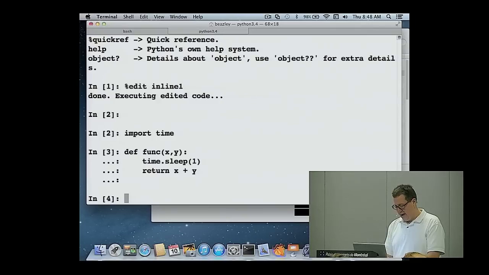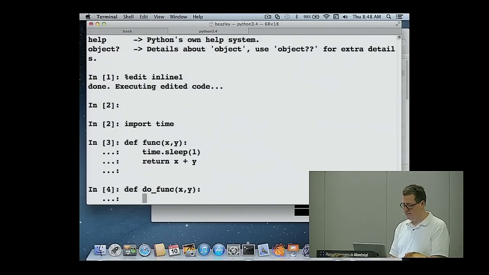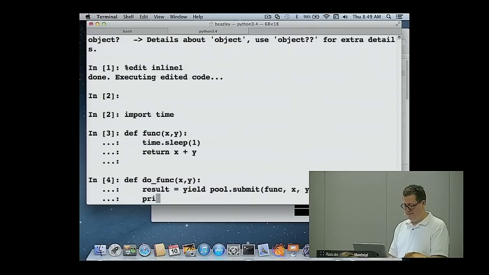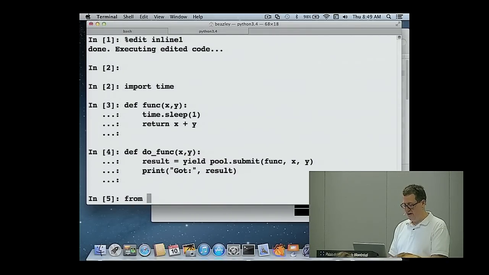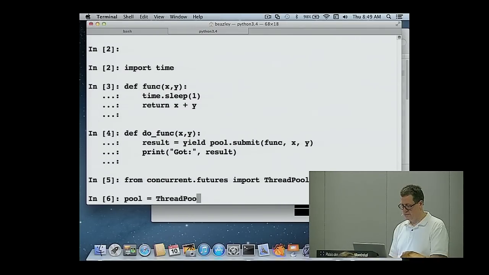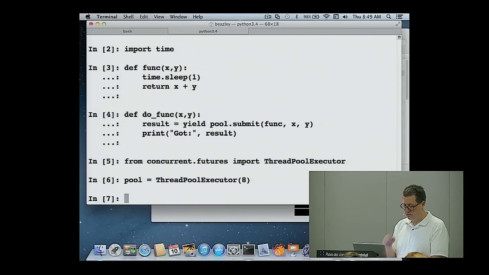And then let's say I had the defunct thing that I had before where it's, okay, X and Y, I'm going to do a yield, pool submit funct X, Y. And then, I don't know, got result. Okay, so this is kind of the code from before. And then, again, we had to have a thread pool. So we have to recreate that.